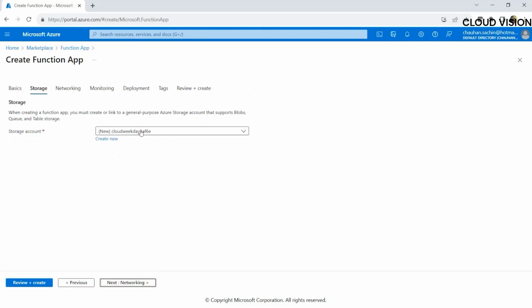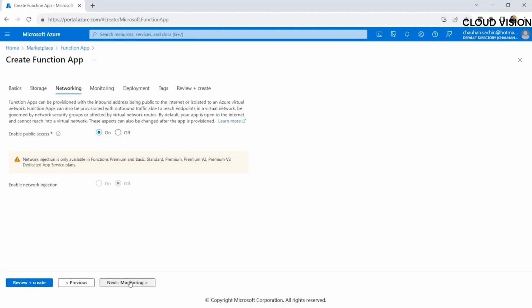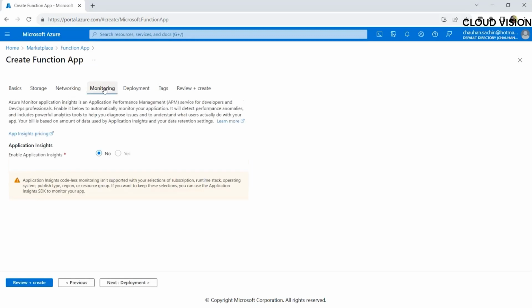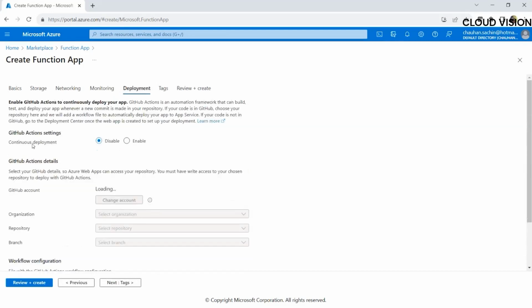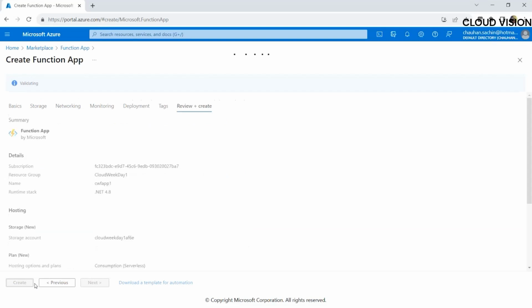So I want to create a new storage account for this function. Networking, right? Enable network ingestion is not there. Monitoring, right? I can disable the monitoring at present. Deployment, I can enable the GitHub repository so that whenever I publish my code in GitHub, I can push it back to the functions, but at present, no. So I will click review and create.